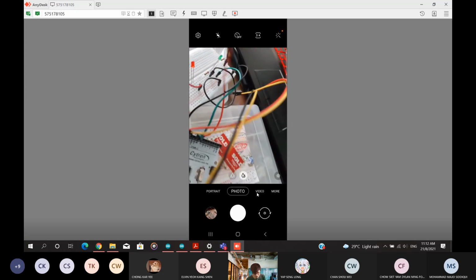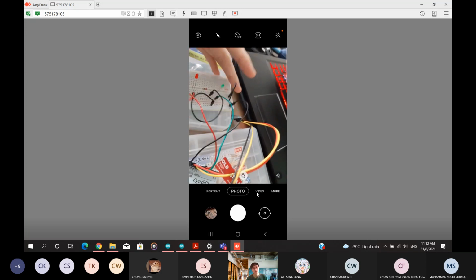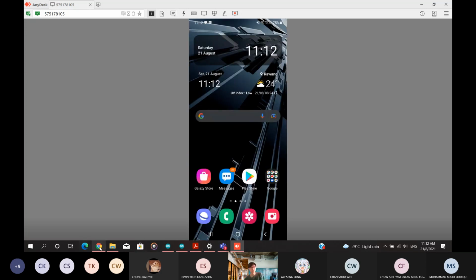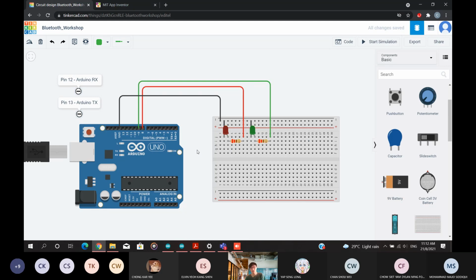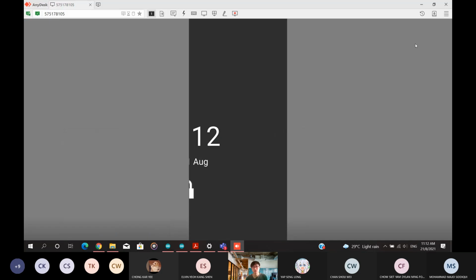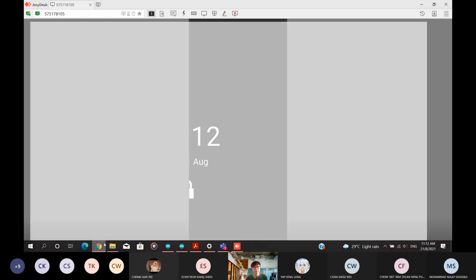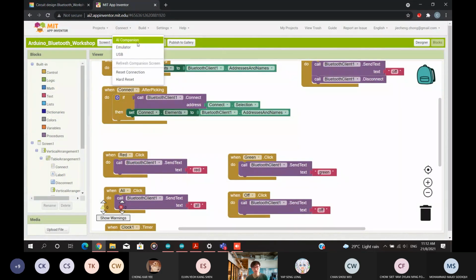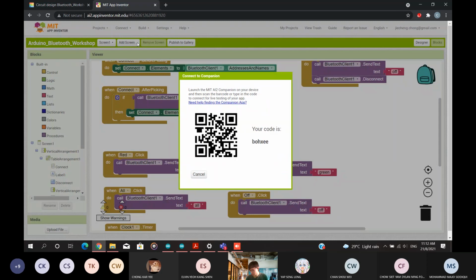Okay, it might look a little bit messy, but it stays true to the Tinkercad that I built. Okay, so now let's test the code. Let's test if it works. So I'll have to reconnect again with the AI companion.